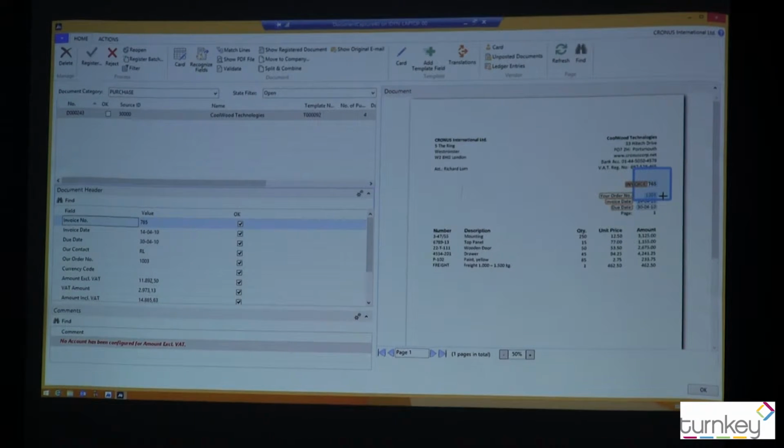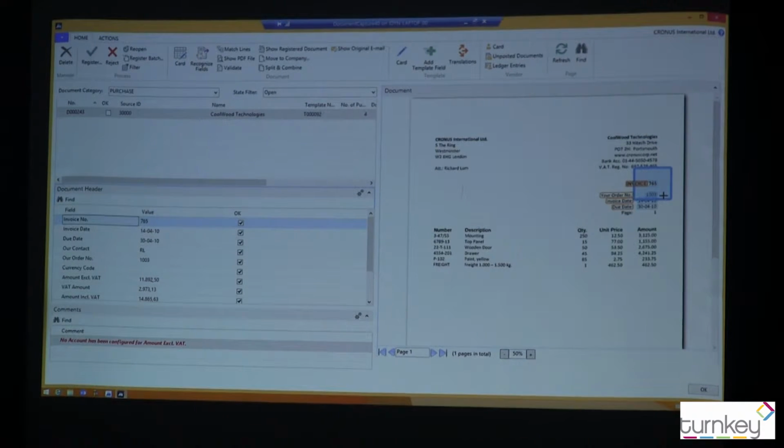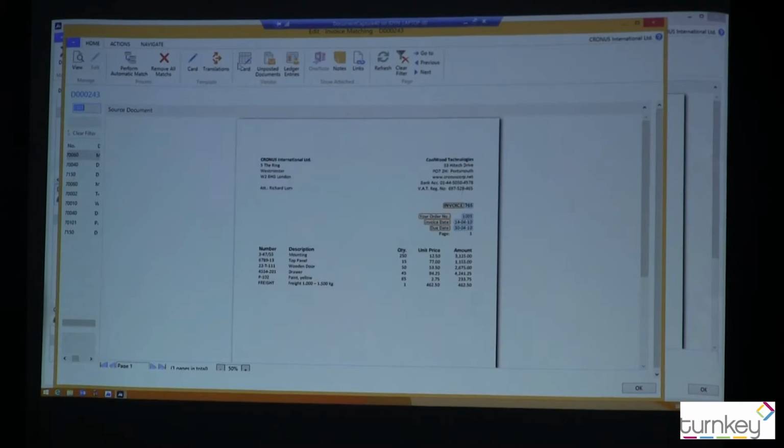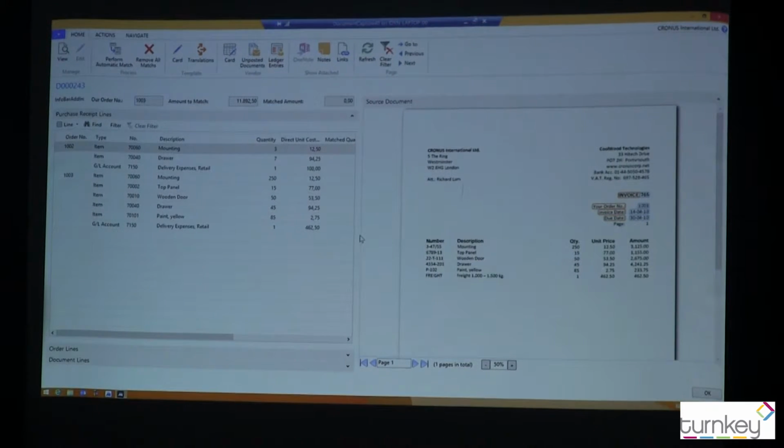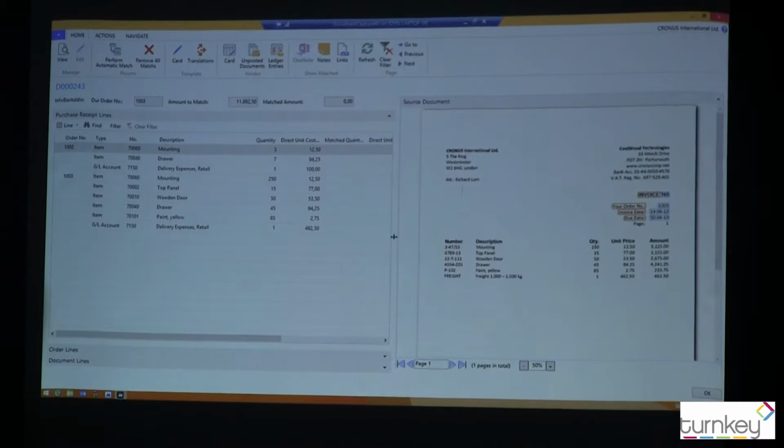If your vendor is not a nice guy and they're not putting on the order numbers, or maybe there's something incorrect, or there are multiple order numbers on one invoice, we have a tool that's called match lines. So now what will happen is the system will show you the purchase receipt lines that are in the system at the moment. If there are no receipts in the system yet, you can use the order lines if you do want to. So what you're going to do now is a manual job.